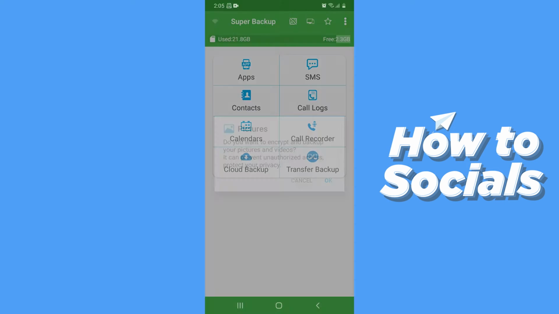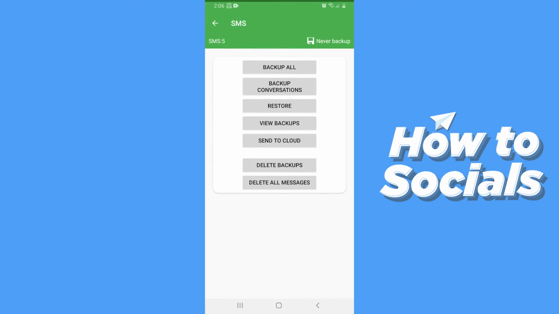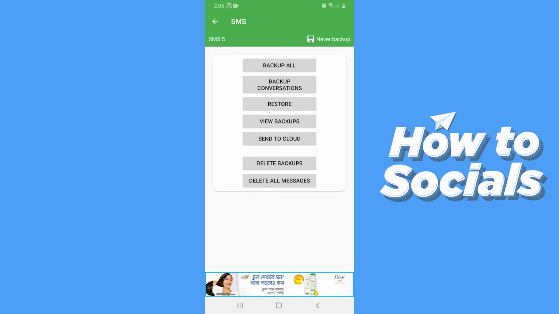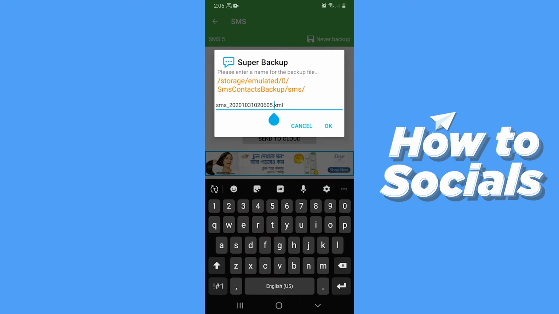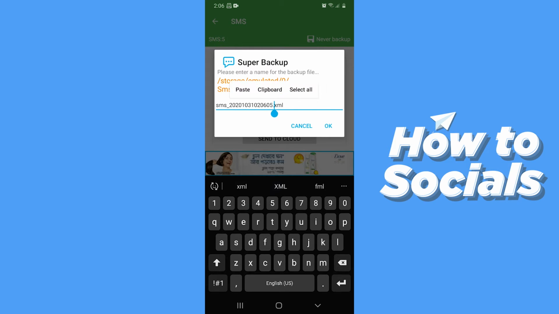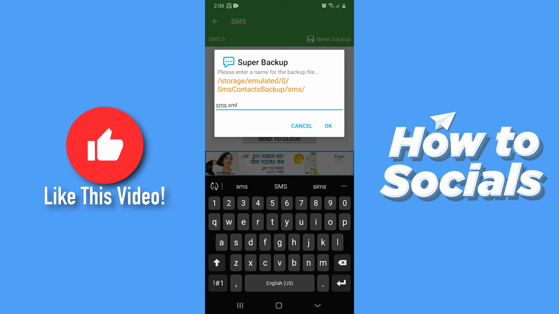First tap OK. Here you will see many options. You can backup apps, contacts, call logs, your calendar, and also your SMS. Now tap on SMS. Now tap on Backup All. I'll just rename the file to SMS only. Then tap OK.